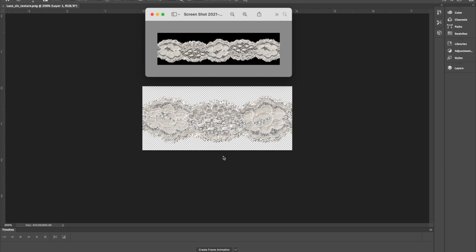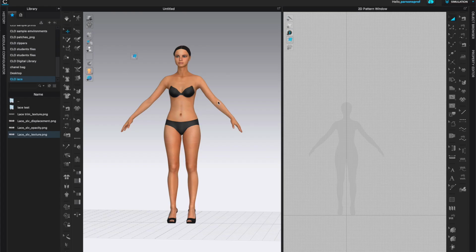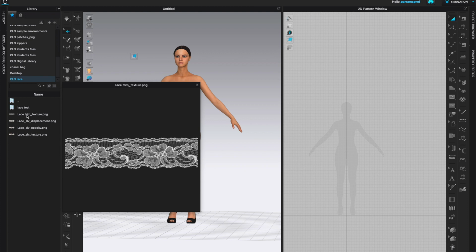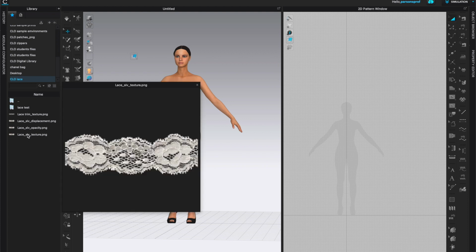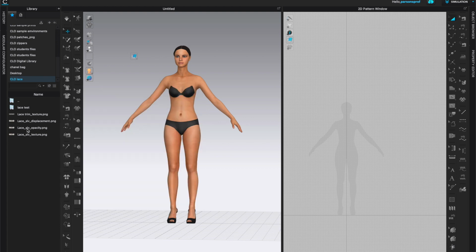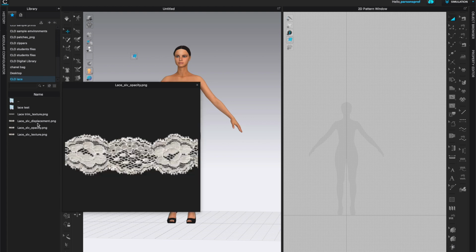So now let's go to CLO. In CLO, I already have an avatar. Choose whatever you like depending on the project that you're working on, and then navigate to the folder wherever you have your lace trim. I created a separate folder that's called CLO Lace, and in that folder I have a variety of lace trims, and I created a lace sleeve texture, which is the one that I'm going to use. And I also created a couple more files here, an opacity file and a displacement file, and we'll add those to the maps to create a more textured, more dimensional effect.